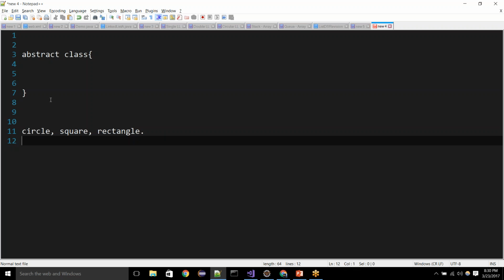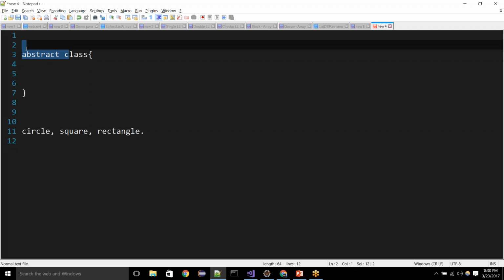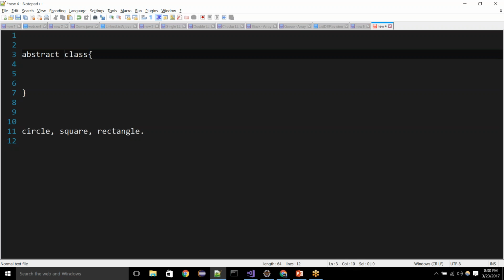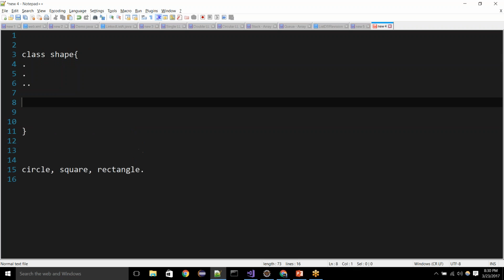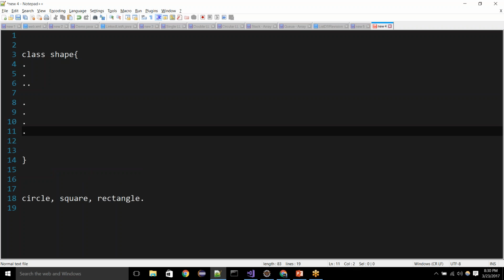So now what I want to do is write a class shape, and then all the similarities as well as all the differences, all the variables and methods, everything I've written inside the class shape. Now I'll have class circle, class square, class rectangle. The three classes extend this class shape just so you reuse the code.